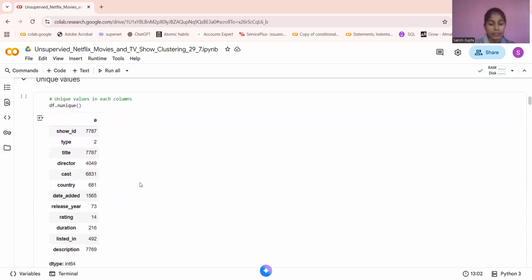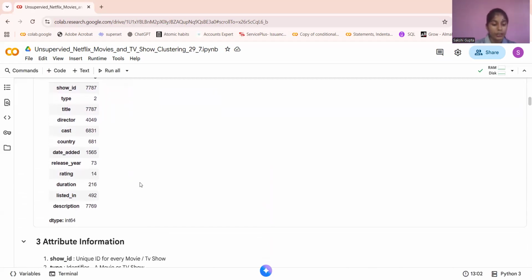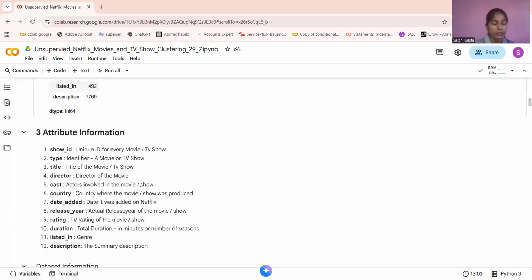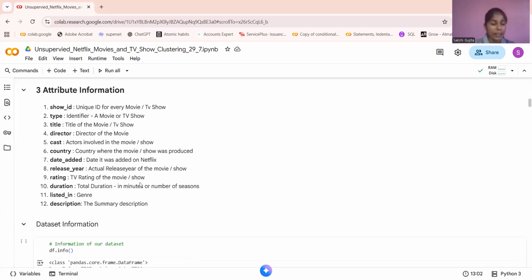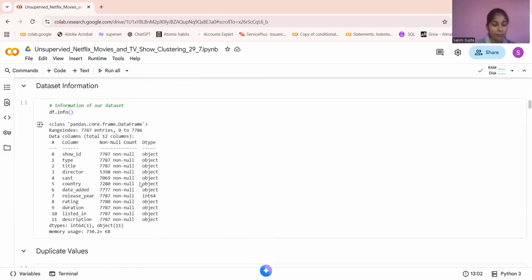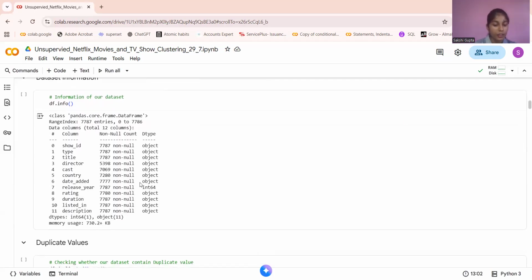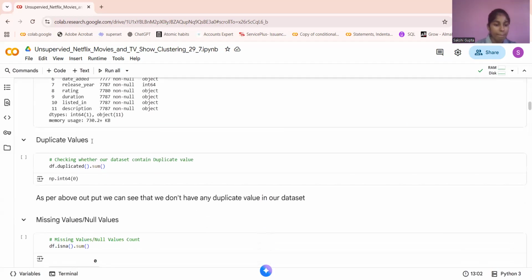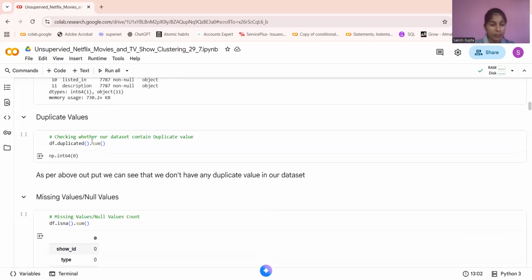Now we will see the unique values using the nunique function. The attributes are: ID, type, title, director, cast, country, date added, release year, rating, duration, listed in, description. Now we will see the dataset information using the info function. It shows the null values and the data types, that is object and int. Now we will check the duplicate values.